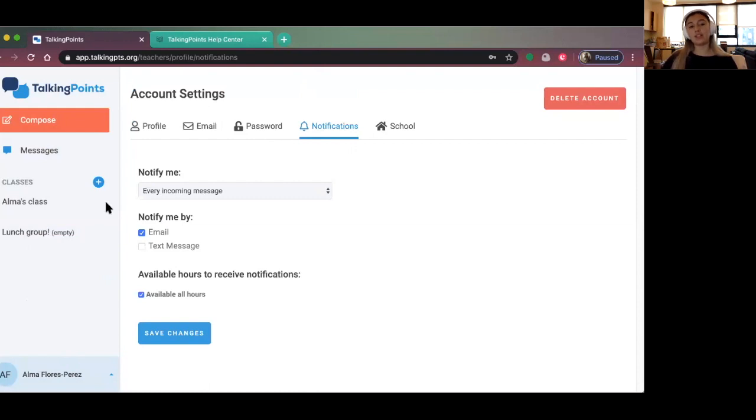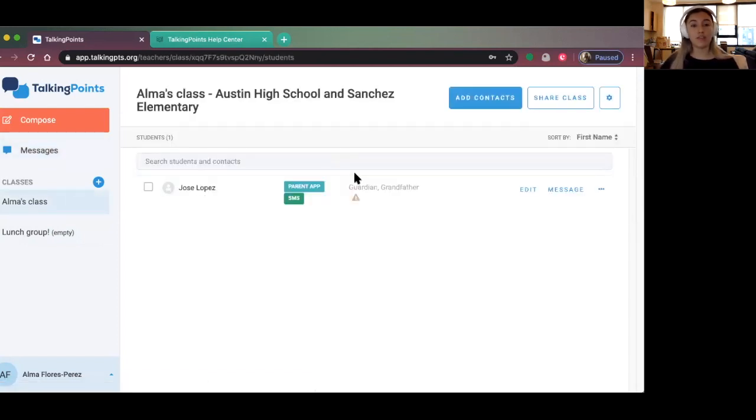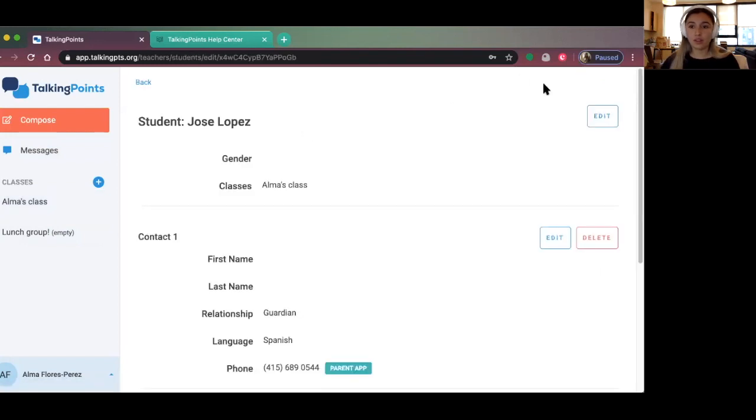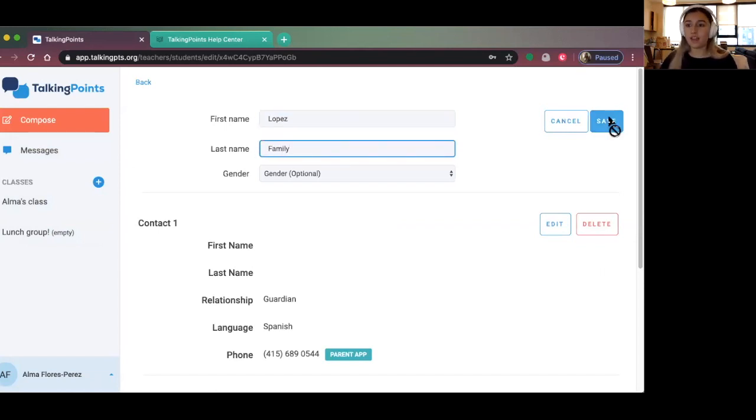One family with 3 different kids. That's a great question, and I think that depends on how you want that to work. So all of our communication typically is broken up by classes. So if you want families to get separate notifications, one for Alma's class and one for the lunch group, I would recommend breaking up that family to have different student names. But if you think it would be more confusing for that family than to just receive one text message with all the same information, then you can enter that information by, let's say, instead of Jose Lopez, I could call this Lopez family, and I could save that like that.